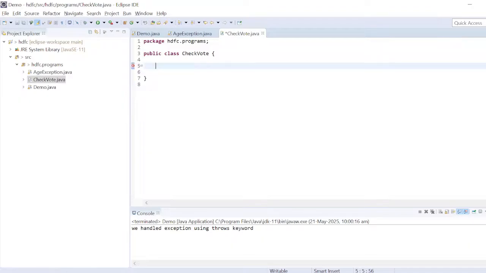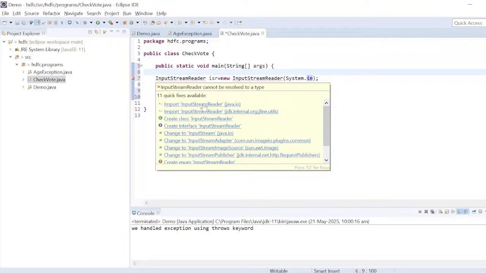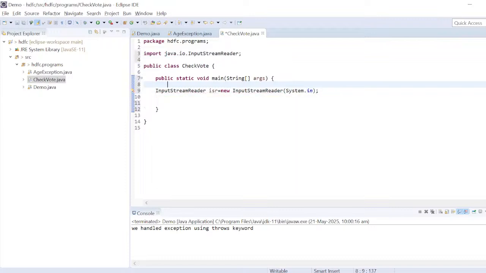we need to read the data from the keyboard. So I'm taking the main method, and how can we read the data from the keyboard? We need to use InputStreamReader, right? So InputStreamReader, and here we are giving the data from System.in, and this we also need to import from the java.io package. BufferedReader cannot directly take the data from the keyboard. It needs one assistant. That assistant is InputStreamReader.